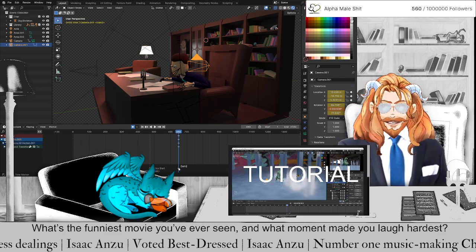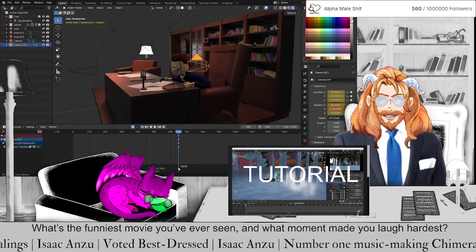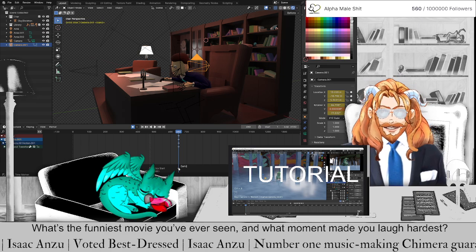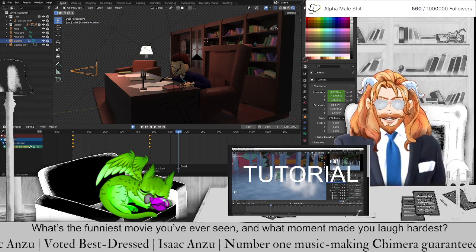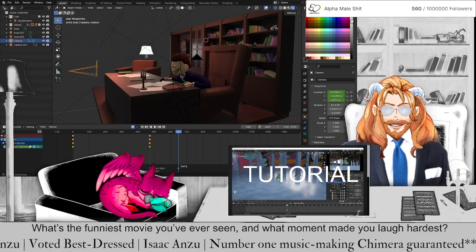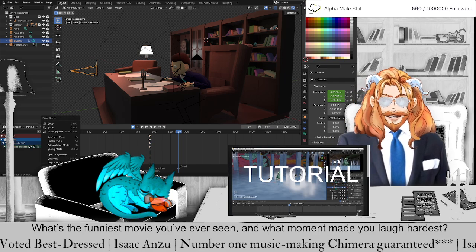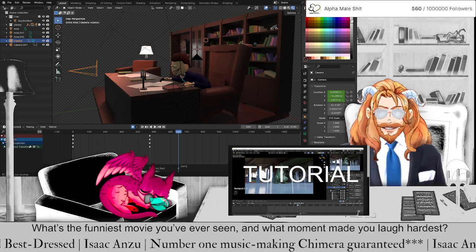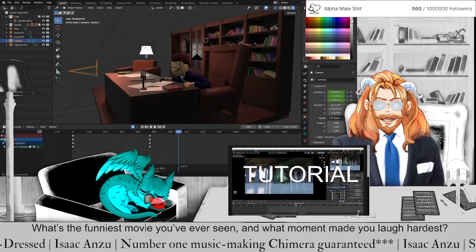And basically you just want to go over the marker now, make sure your camera is selected, and while hovering over your marker, you can hit Control B, and that's going to make the camera switch at that point. So then we go to this next marker, which is frame 100, select your camera, hover over your marker, and hit Control B. So now you can see once it gets to frame 100, it'll switch like that.